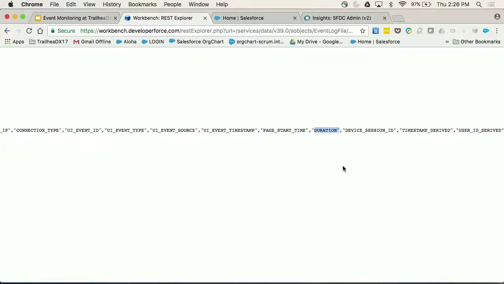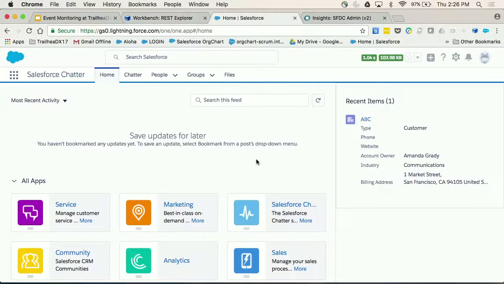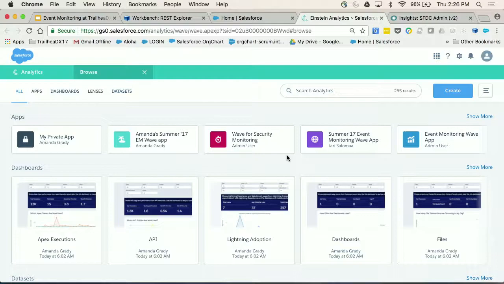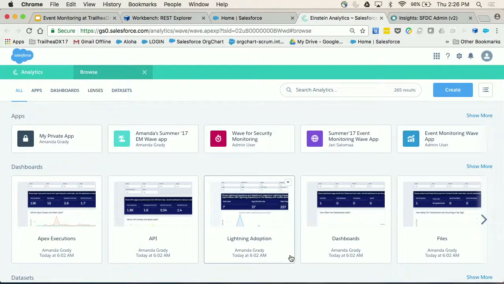Where the real power comes in is when you start to visualize the data. I did mention that when you buy Event Monitoring, you do get an analytics app, or Wave app, as it used to be called. So I'm just going to show you this. We provide a kind of starter pack of dashboards out of the box to give you some idea of what the data can look like.